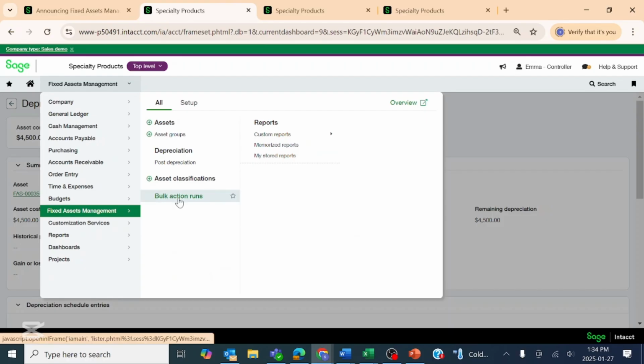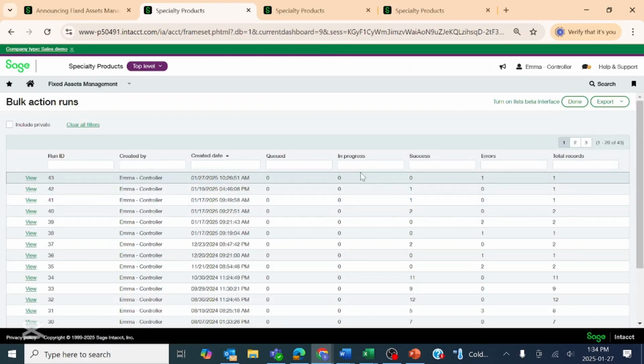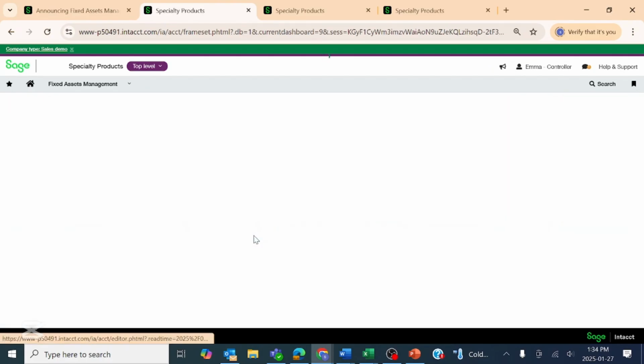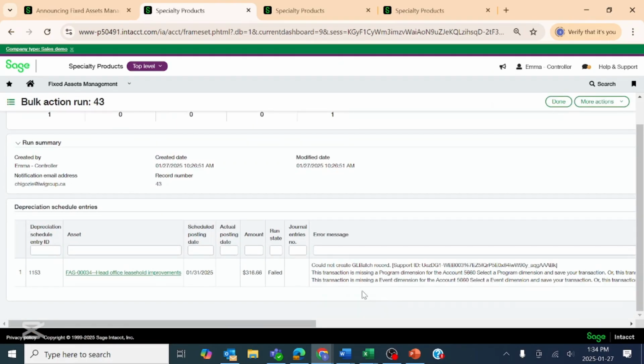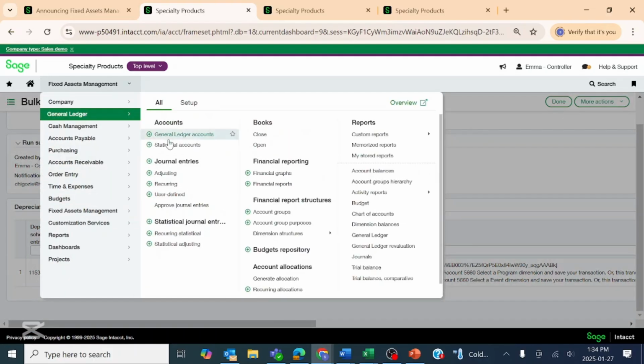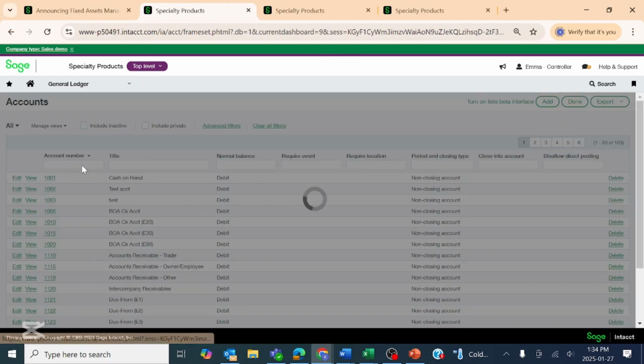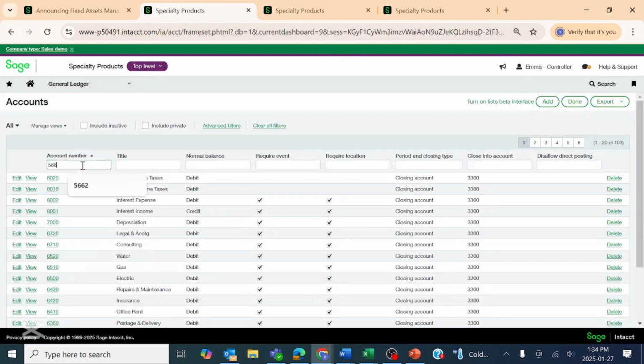Okay, so let me go ahead and check my bulk action run for this. Okay, so I do have an error message here. I guess it's because I've set up some things and it's telling me that it's missing the program dimension in this account as well as the event dimension in the second. So I'm just going to go to 5660 and turn on those dimensions. Let's see, sorry about that. GL code 5660.